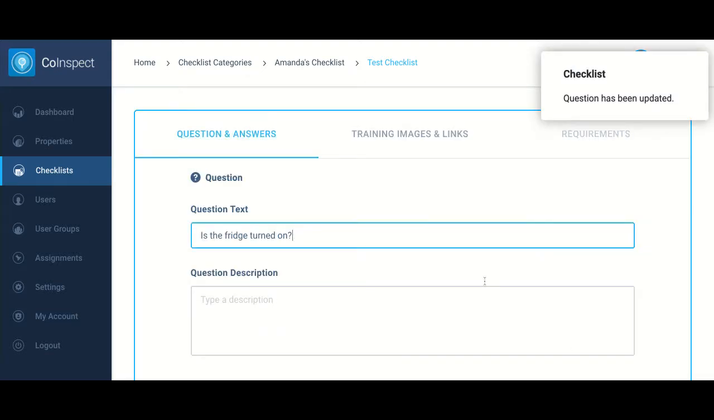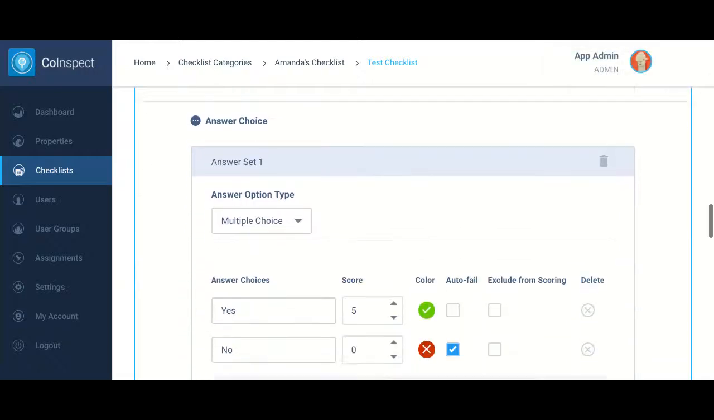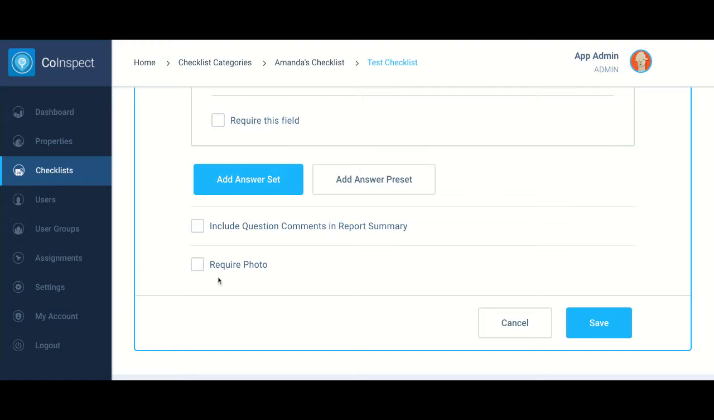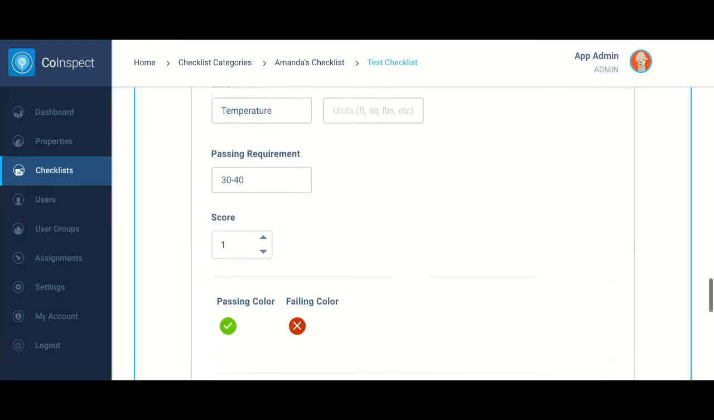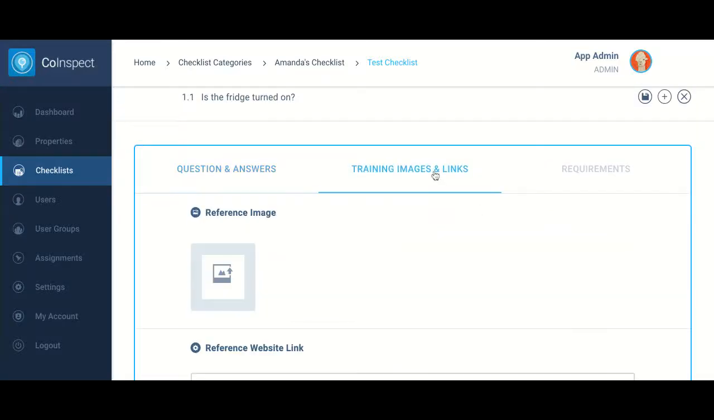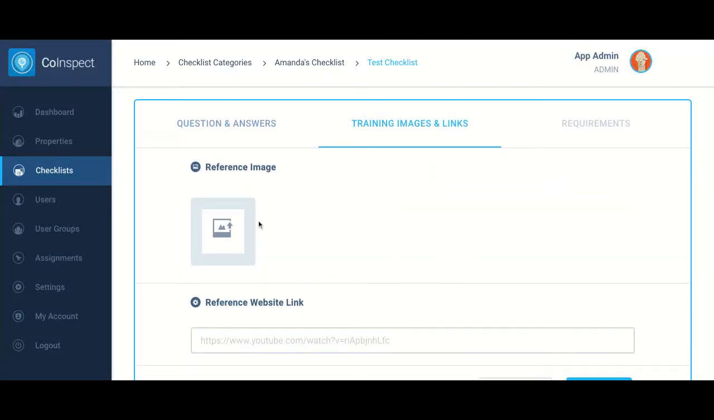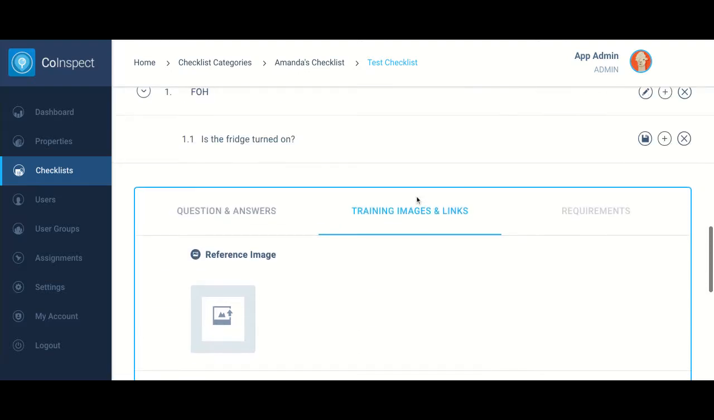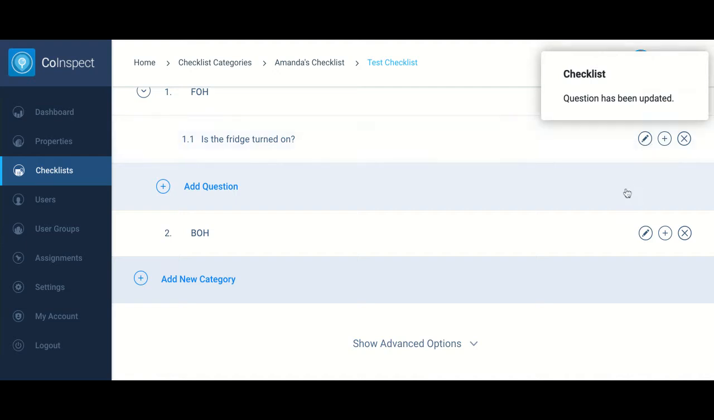A few more options that you can add to your questions. At the bottom here, you can see that you can also require that a photo is taken. This will make sure that they take a photo for this particular question before they're able to complete an inspection. Scrolling back up, I can also select the Training Images and Links tab. This will allow me to add a reference image that will pop up when I first see the question. You can also add a website link if you would like. Once I'm finished with that question, I'll select the Save button here to minimize.